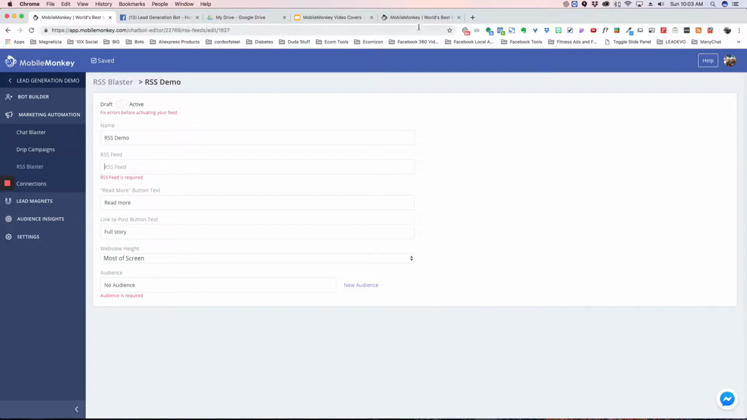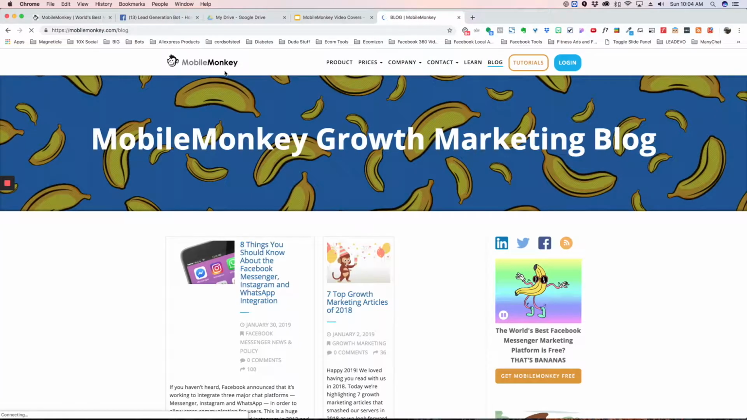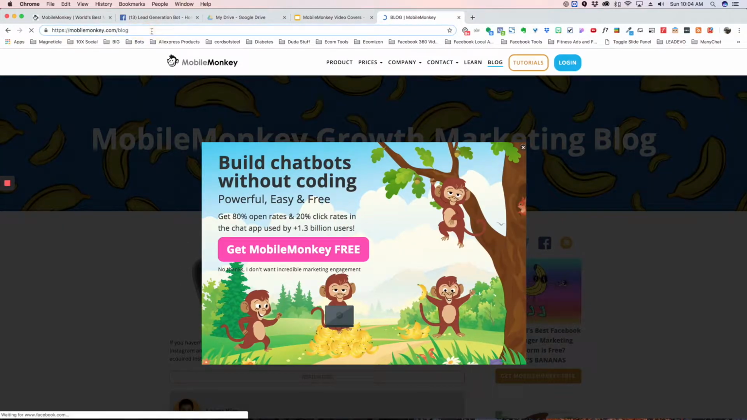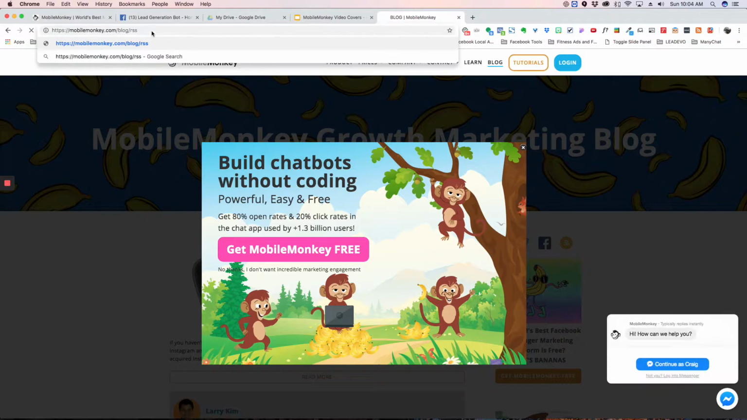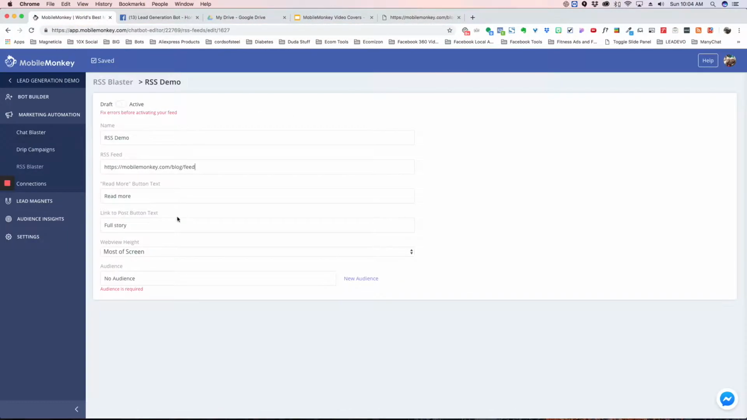So for this example, we're going to go to our MobileMonkey blog. And we're just going to type /RSS after. And it's going to come up with this code here, which we don't need. We just need this URL. So we're going to copy this URL. And you can do that with any blog that's on the internet. And we're going to go back and we're going to paste it here.